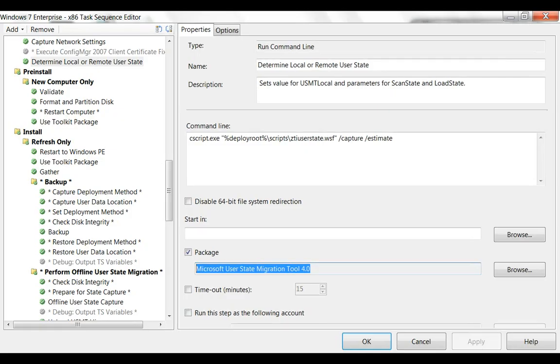This script also creates a variable with the name USMT local and sets its value to true. As mentioned previously, USMT local is a variable that will be evaluated later in the task sequence to determine how to restore the user state.